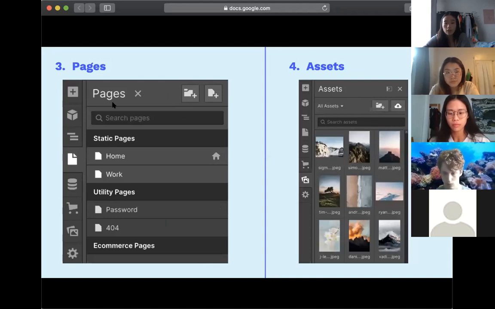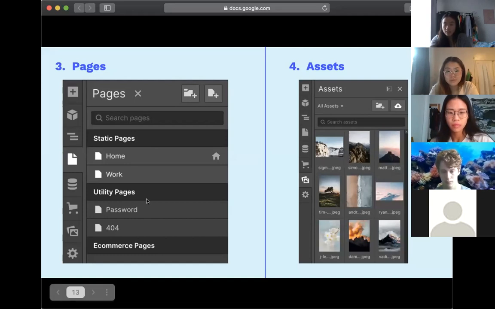The next tool on the left panel is the Pages tool, and it basically just shows you how many pages you have active on your site, with the home page labeled. As I said before, depending on the purpose of your website, you might have different pages such as an about page or a portfolio page. These are all separate pages that you create, and they will all show up here as active pages. Then you can click on one and work on the pages separately.